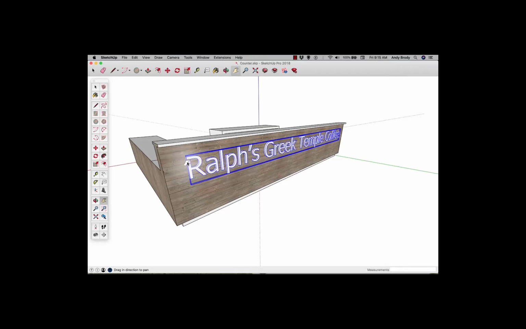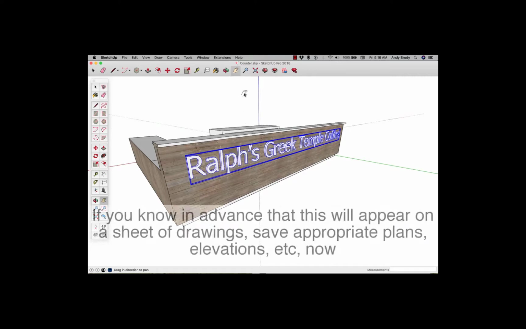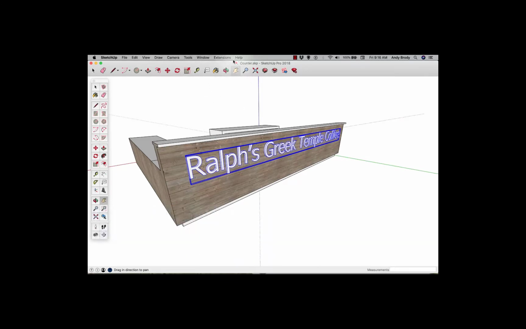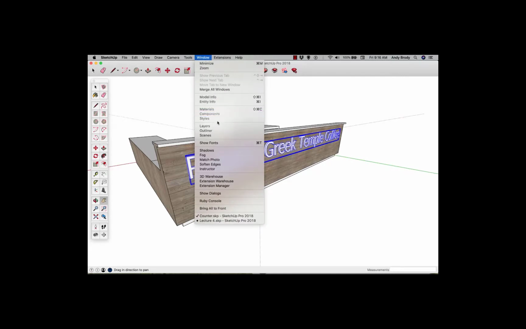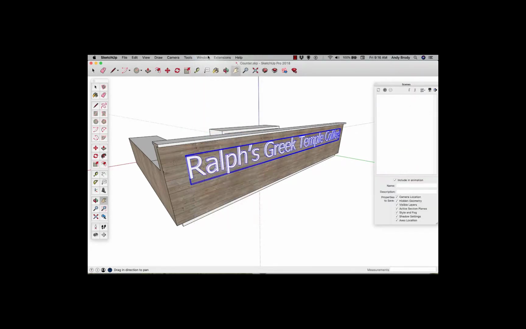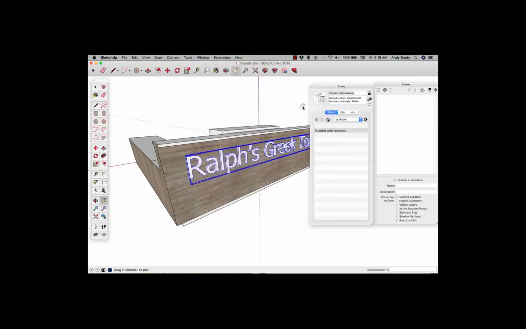What I would like to do, though, is prepare it for putting together our set of drawings. And to do that, you'll want to save a couple of scenes of this project, of this object, in order to be more easily inserted onto a sheet of drawings. We've learned this before. You go to the Window pull-down menu, you call up your Scenes menu. I usually have the Styles menu open at the same time, and I'm pretty much done drawing, so I'm going to leave them both open at the same time, just for convenience.